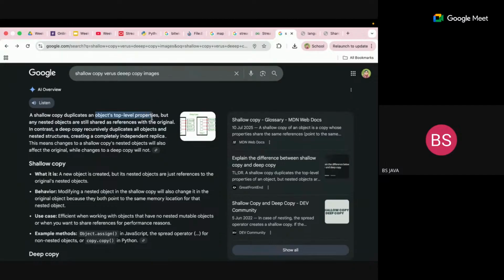Shallow copy duplicates an object's top-level properties, but any nested objects are still shared as references with the original. Very proper sentence. Whereas deep copy recursively duplicates all objects and nested structures, creating a completely independent replica. So essentially, if we had to do a deep copy, then we would have to run a for loop in that case.